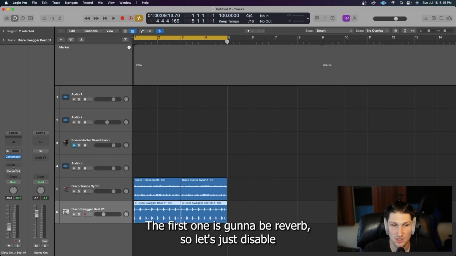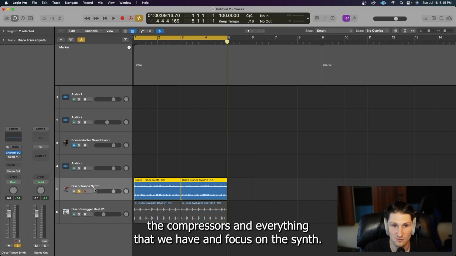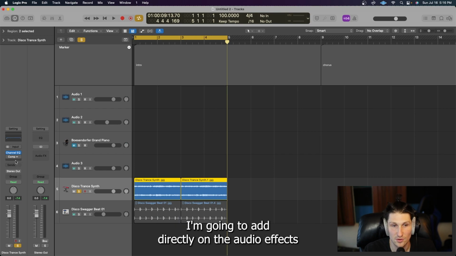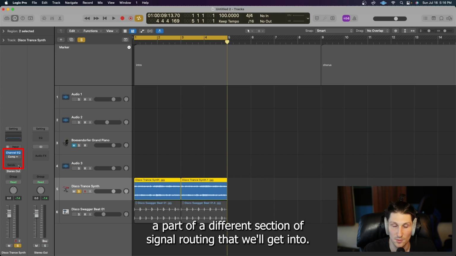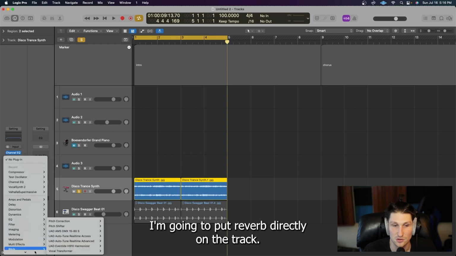So let's just disable the compressors and everything that we have and focus on the synth. I'm going to add it directly on the audio effects and not on a send. I'll do the sends later. That's part of a different section of signal routing that we'll get into. I'm going to put reverb directly on the track.